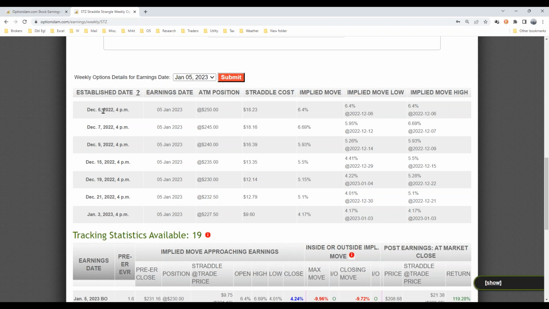Let me explain how this works. Wayne made a couple comments, so let me. Thanks, Wayne. Shadows instead of wicks. Perfect. CAG looks like a good candidate for an IV crush with all the trading except wicks and only one time falling within the implied move.